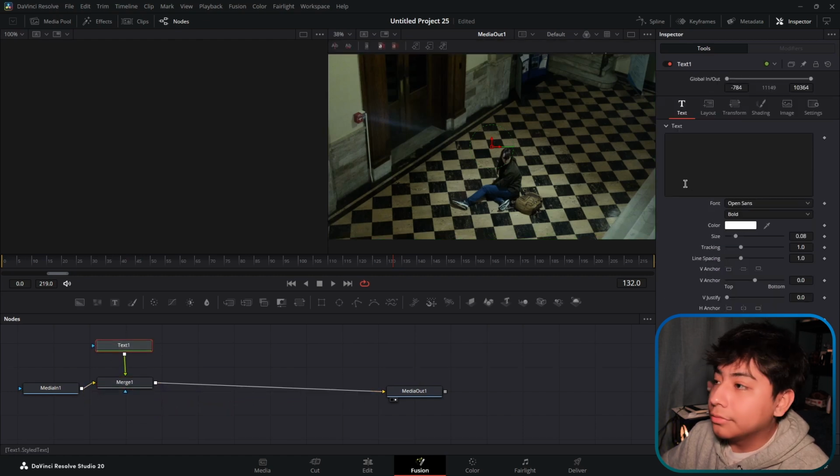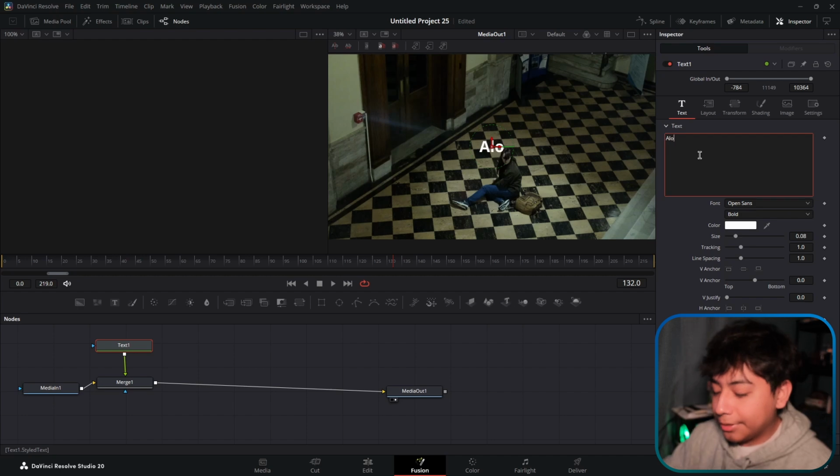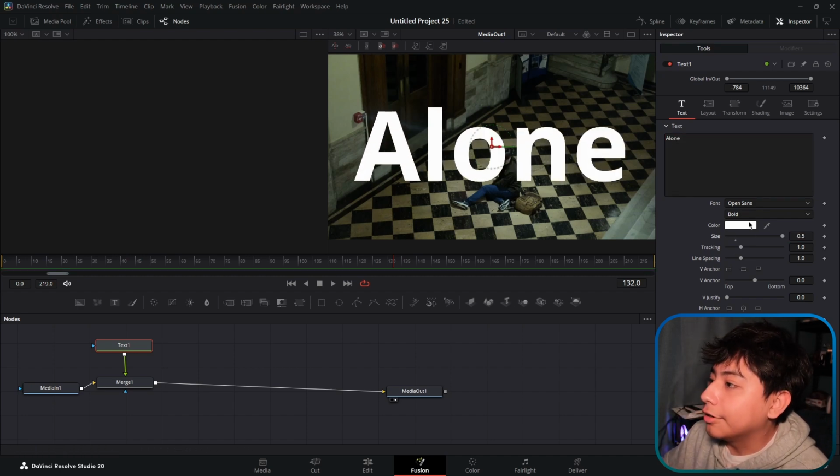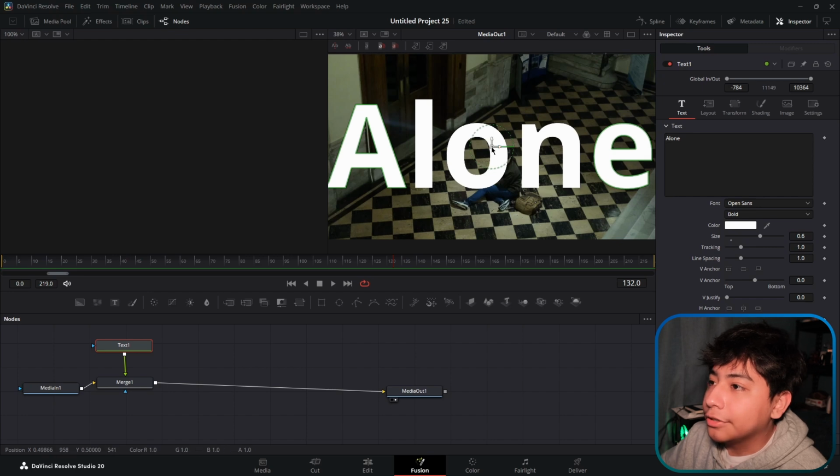So what I'm going to do in my text is pretty much do the same thing. I'm going to put "alone" and then just make it really large. For me, 0.5 is not enough, so I'm going to do 0.6 and that should fit onto the screen.